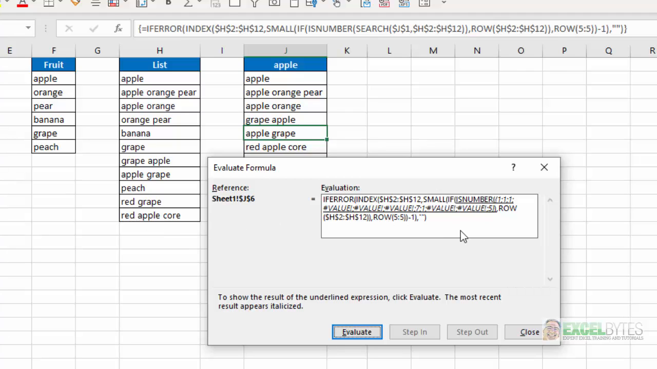And so now Excel is saying, are those numbers? And I hit evaluate and I get a true or false. So I get trues where it was a number, false where I had the value error. Next, it's going to evaluate row H2 to H12. I click that, and it's just basically giving the row numbers, 2 all the way through 12. Then Excel is saying, if this is true, give me the appropriate row number. I hit evaluate, and I get 2, 3, 4, which is row 2, 3, 4, where there was the word apple. And then falses, row 8, 9, where we had grape apple and apple grape. And then row 12, where we had red apple core.